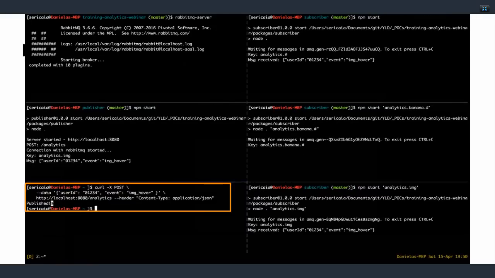In the second example, we have a different type of event. It's an image hover. So on the right side, you can see that both the top right and the bottom right received this message because they were subscribing to images or to all the events.